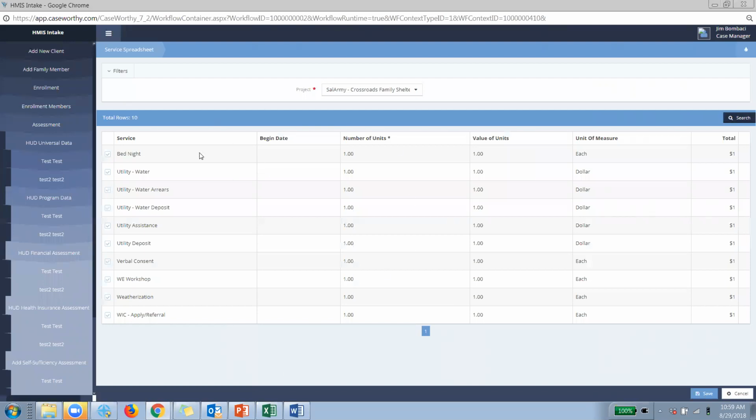Now, for this case, there's bed nights, and then the rest of the services here. If Salvation Army wants other services assigned, we could certainly do that, but they don't have meals assigned to their particular project. And you would not add bed nights here. This will not give you a bed night check-in.